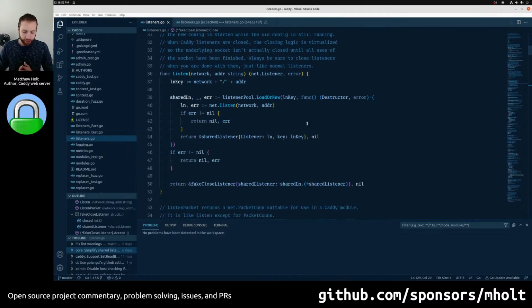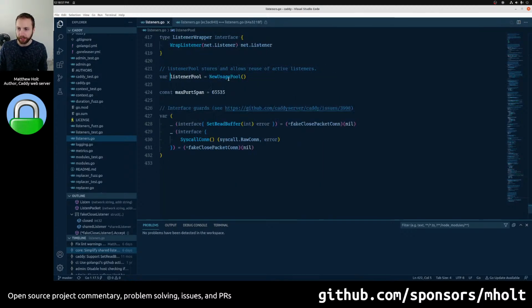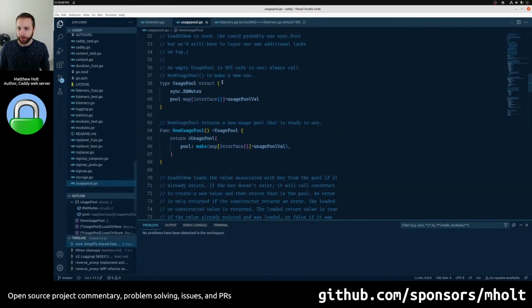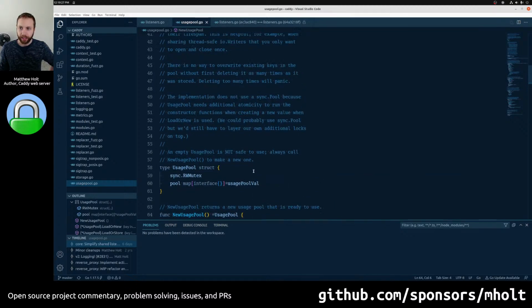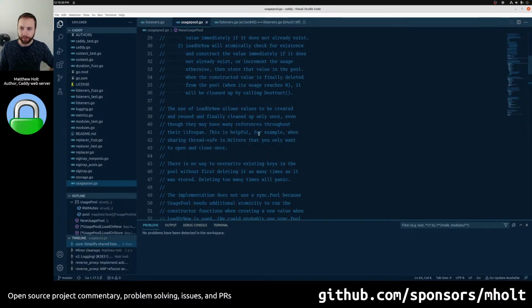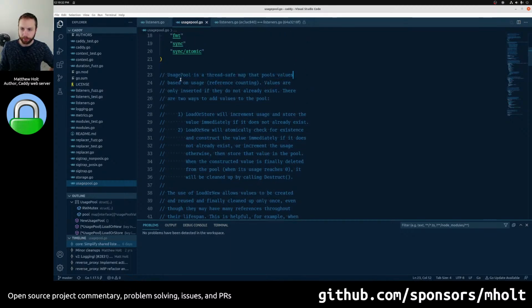So the listener code was one of the very first things that I wrote with Caddy 2, and it was before a type existed called a usage pool. I wrote a usage pool type later because I needed to basically keep global values through config reloads, state that needed to persist no matter how many times config is reloaded. And I have another talk on this on my Caddy playlist here on YouTube, where I explain this in more detail. But basically, it's reference counting. A usage pool is kind of like a thread-safe map that pools values based on usage.